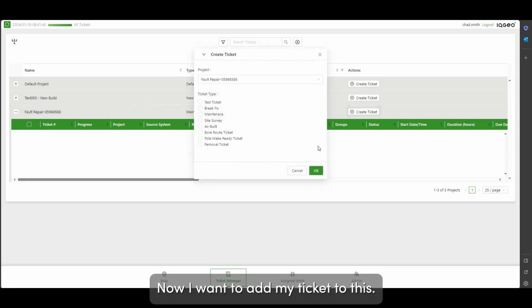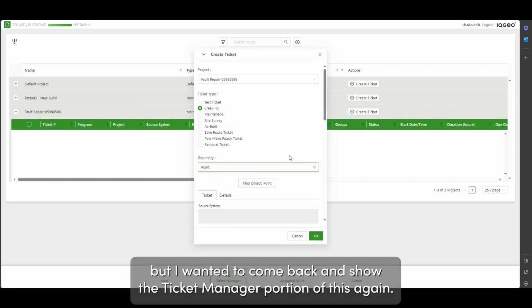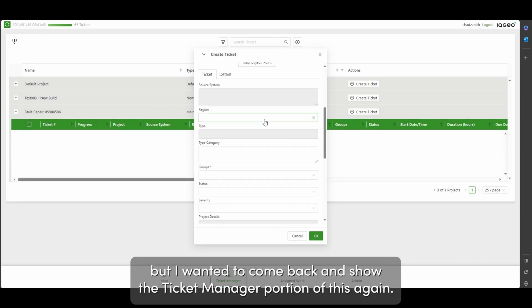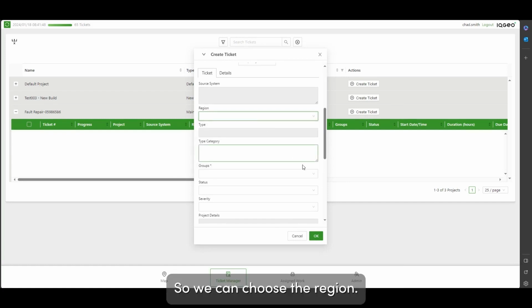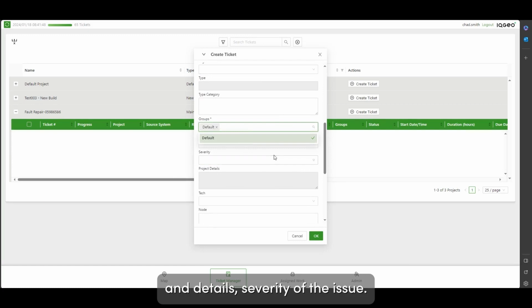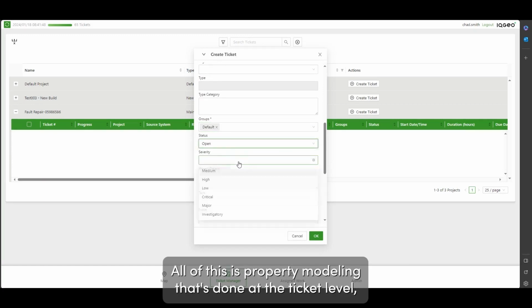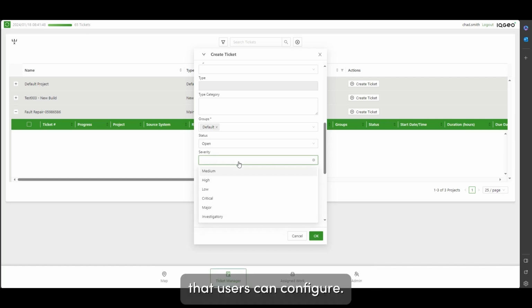Now I want to add my ticket to this. I can say create ticket. I could have done this from the map UI as well, but I wanted to come back and show the ticket manager portion of this again. So we can choose the region, we can put in information around the type and the category and details, severity of the issue. All of this is property modeling that's done at the ticket level that users can configure.